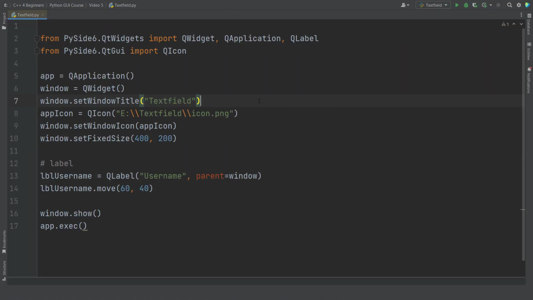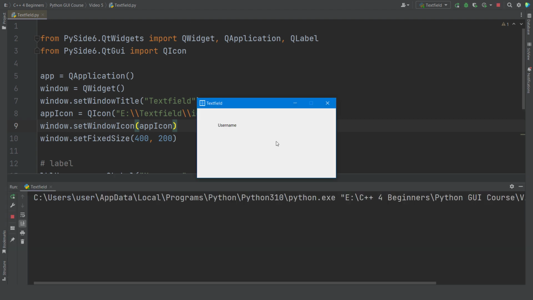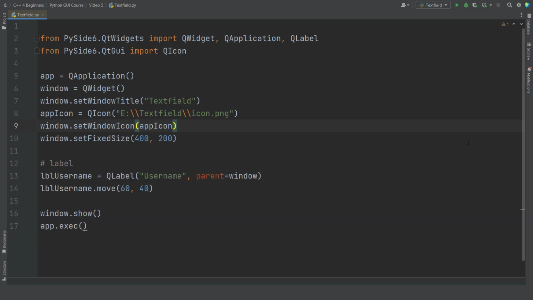So guys, this is the code that I got. Let me run this code and see what the output could be. So this is the output, guys. We initially have a label over here called username. What I would like to do in this video is to simply add a text field right over here. So let's get started and create our first text field.